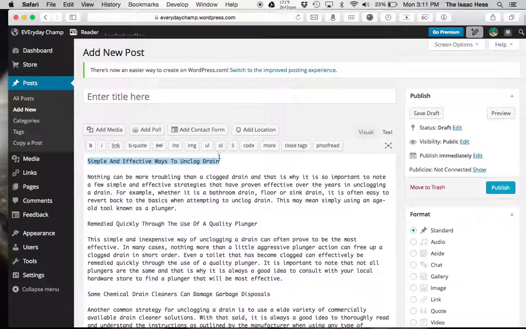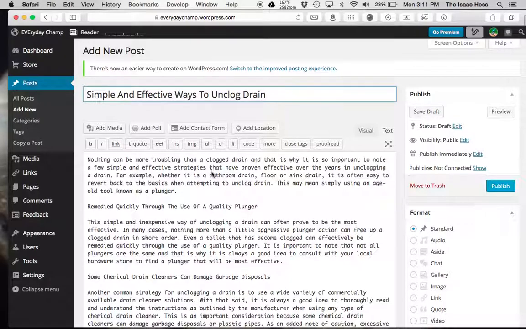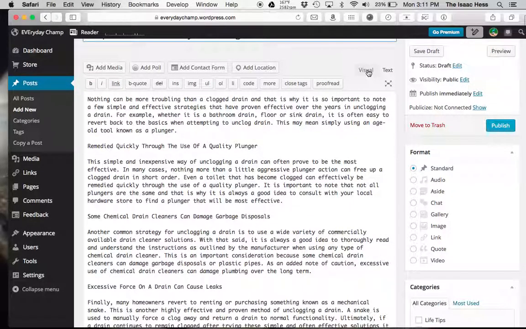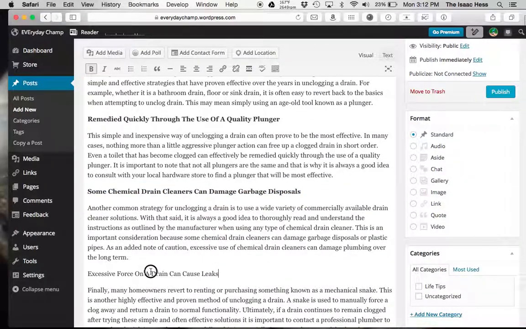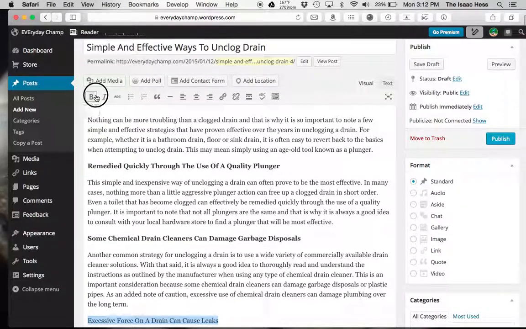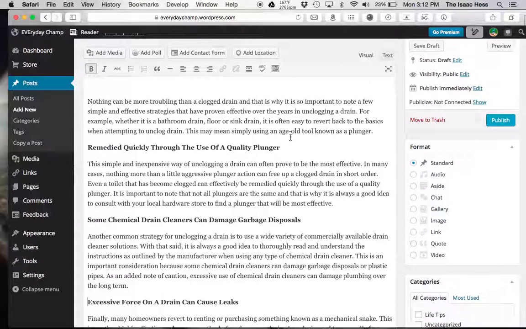I'm going to copy this first title and delete that, and then backspace to bring that up to the top. And I'm going to paste that title into the main title bar. From there, I will go over to the visuals tab and I will just quickly select the titles to make them bold, because this looks better for the user experience and it's also better in the eyes of Google. And plus, we usually put some of your keywords in the titles, which helps as well.